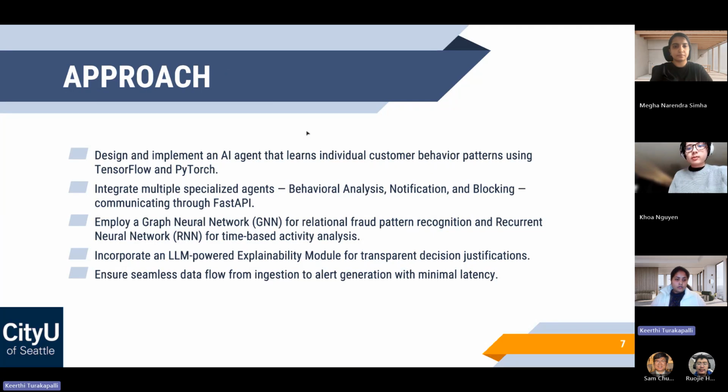With that context, let's walk through my approach. I constructed multiple agents, one for learning behavioral patterns, one for real time notifications, and one for automated blocking. These agents communicate through FastAPI. Under the hood, I use TensorFlow and PyTorch for modeling, GNNs for relational patterns, and RNNs for time-based trends. I also added a large language model explainability module, so institutions can understand why a fraud flag was raised.